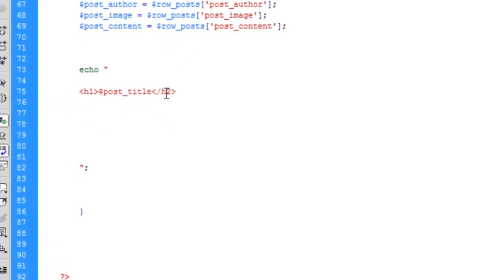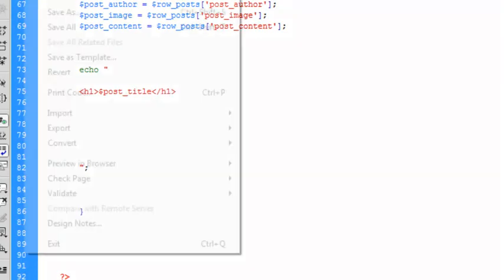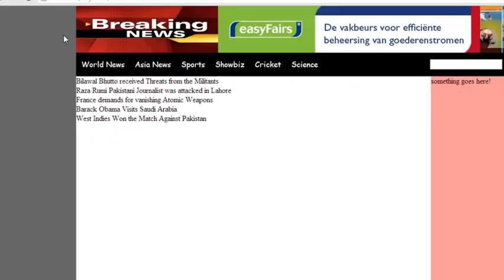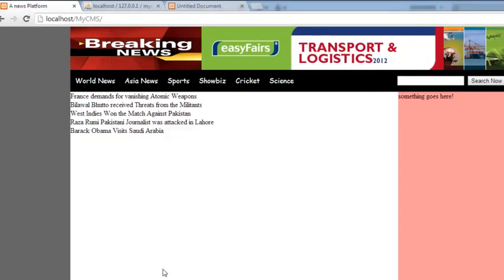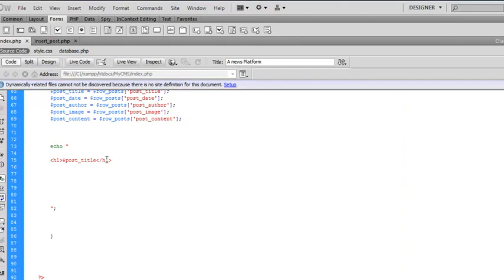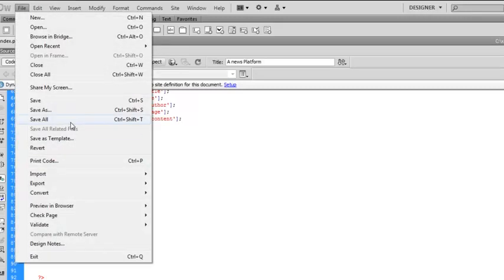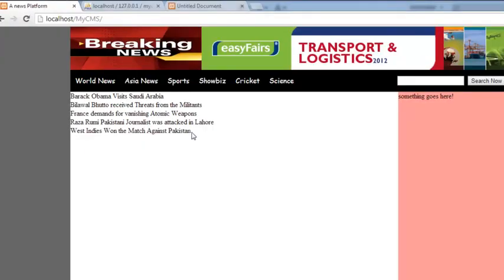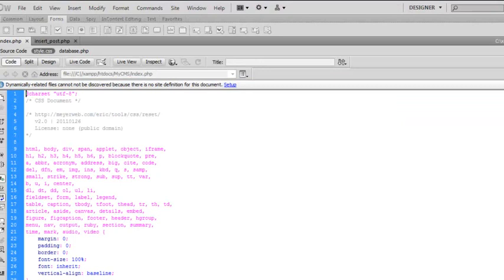Let's check H1. So H1 is also not working. H1 is an HTML tag, H2 is an HTML tag. They're not getting bigger. Let's find out what the problem is in the CSS.